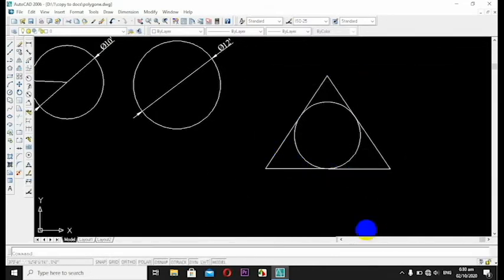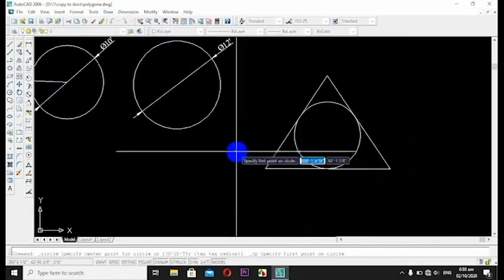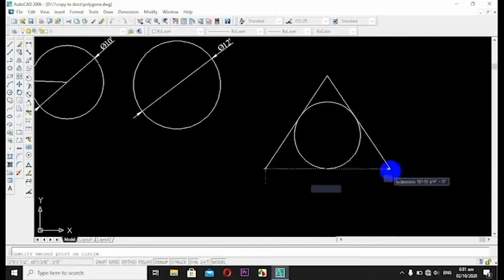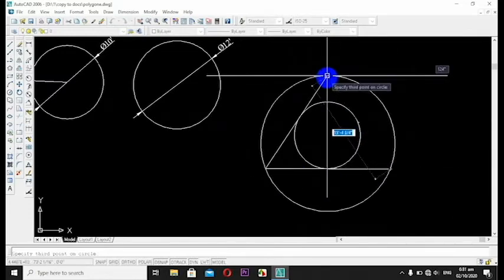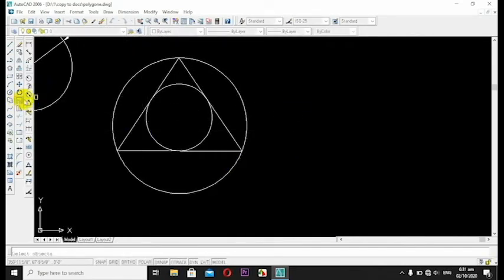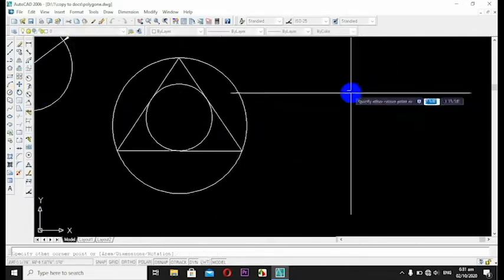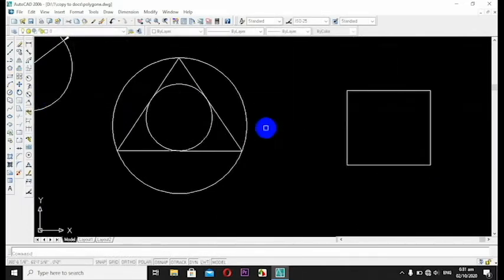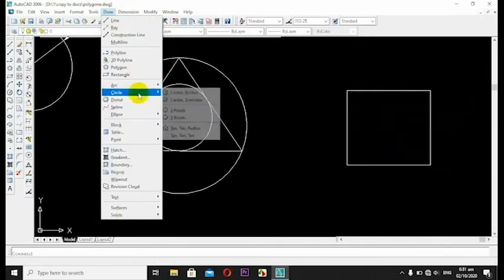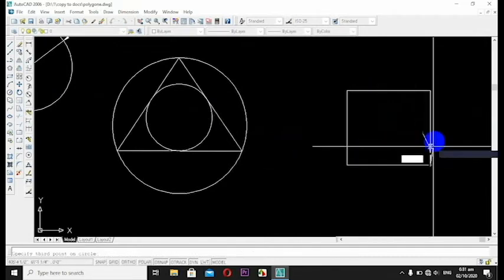But if we want this circle around this shape, then we'll go to draw, circle and 3 points. Click on this point and this. We can also surround a rectangle using this command. Take a square or a rectangle, draw, circle and 3 points. 1, 2, 3.